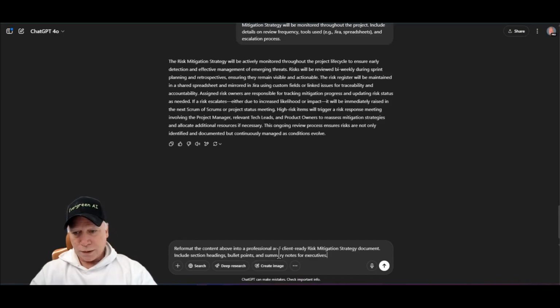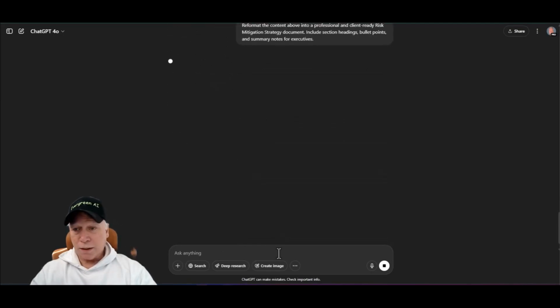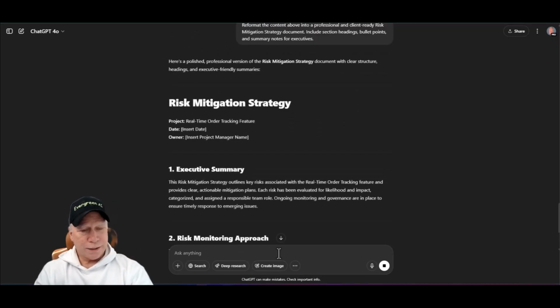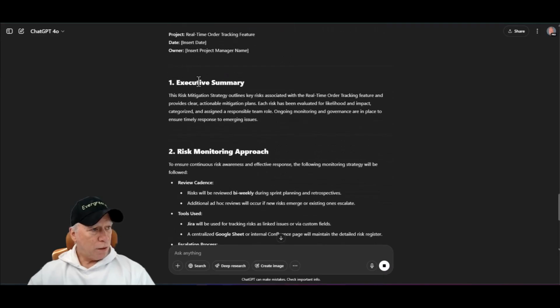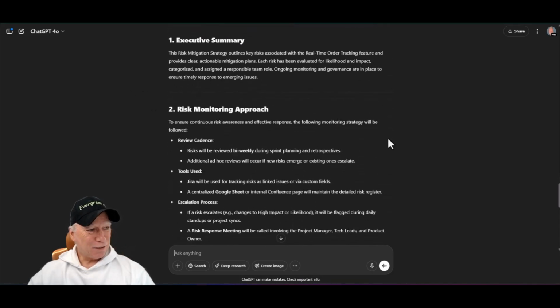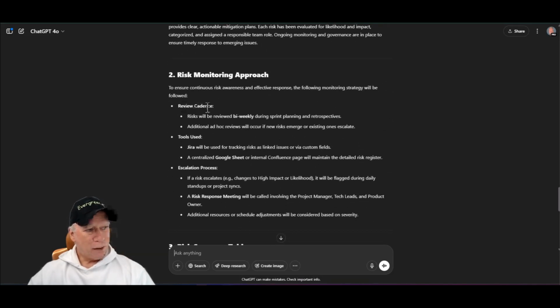we're going to want to take all the information and get it into a client-ready or executive-ready risk strategy. Again, use the terms that make sense. Now you can see you're building a risk mitigation strategy, right? You've got your executive summary and the risk monitoring approach, how often you do it, the cadence.